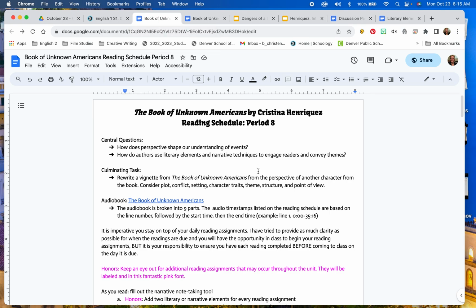All right, so here's our reading schedule. You'll notice that we have two central questions. How does perspective shape our understanding of events? And how do authors use literary elements and narrative techniques to engage readers and convey themes? So we'll be continuing to work with a lot of the narrative elements that we looked at during our Fences unit, but we'll be doing this in a much more creative way and not just focusing on one thing.